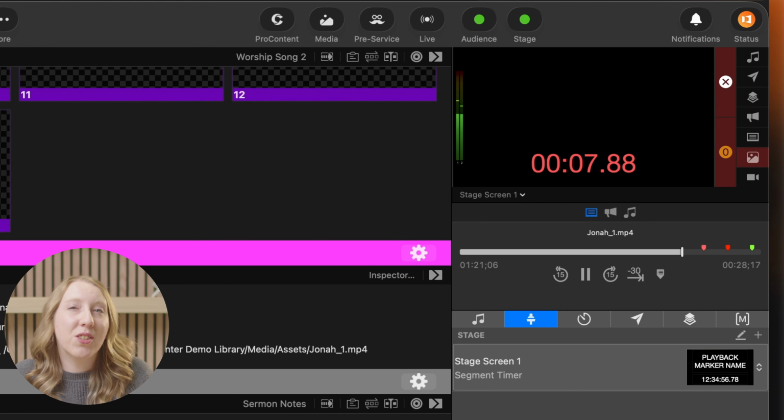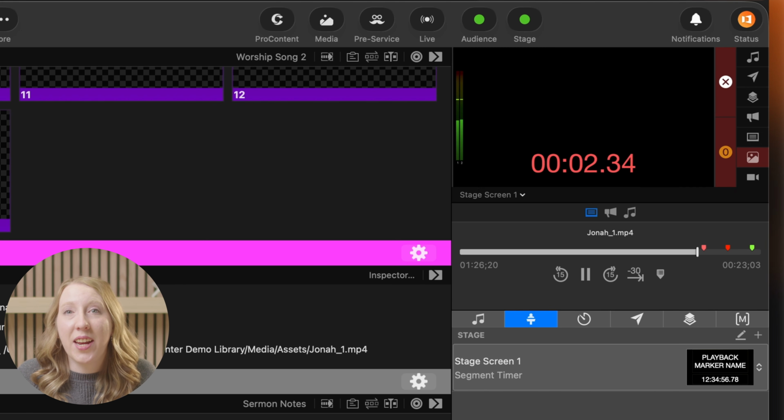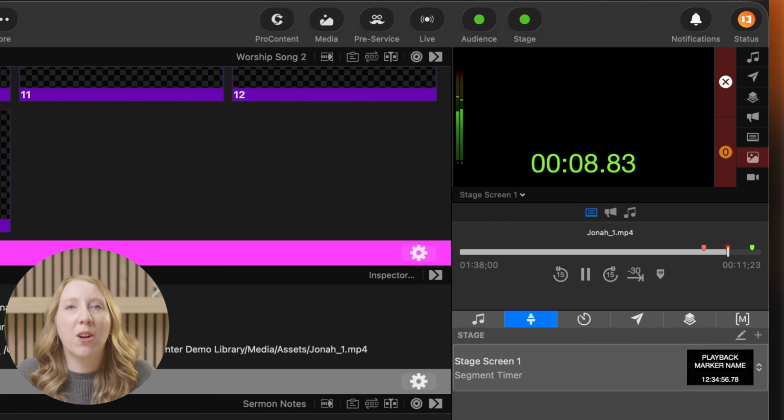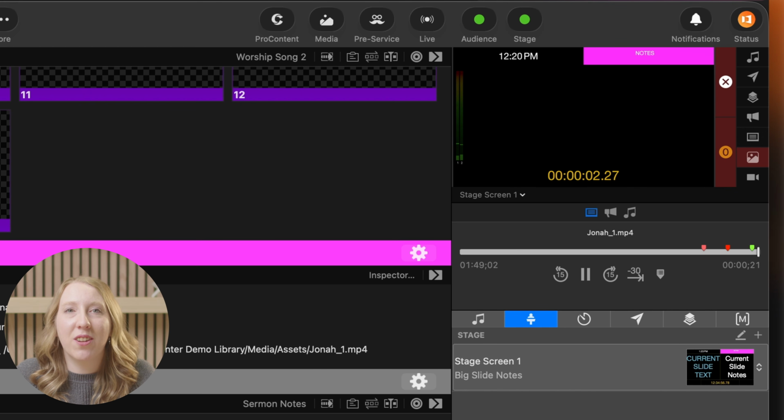Markers can also send clear messages to your presenters. You might place a marker slightly before the end of the video and name it Enter Stage Now. Your stage layout can display the name of the most recent marker, turning that label into a visible cue for the person preparing to walk on stage. As the video continues, additional markers can trigger other automated steps. Reaching the final marker might switch the stage layout back to a presenter view, start an elapsed timer so your team can track how long the next segment has been running, and restore the house lighting. All of those steps can be triggered automatically by the marker without any manual intervention.